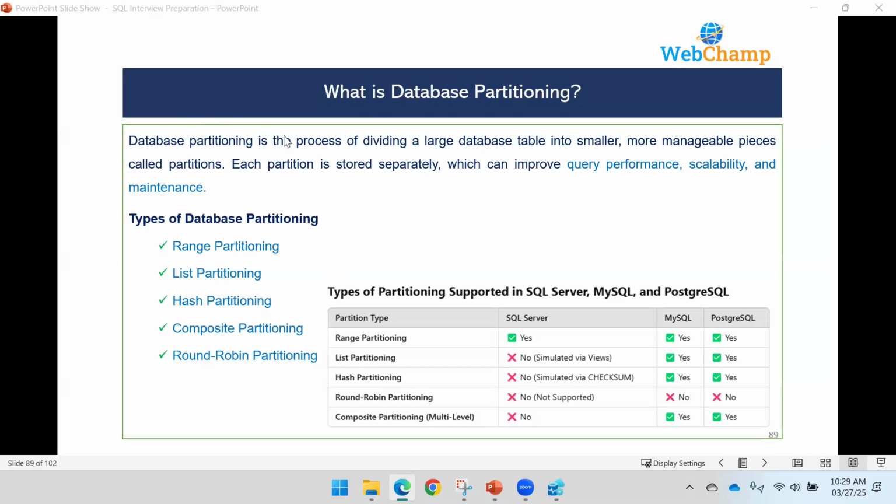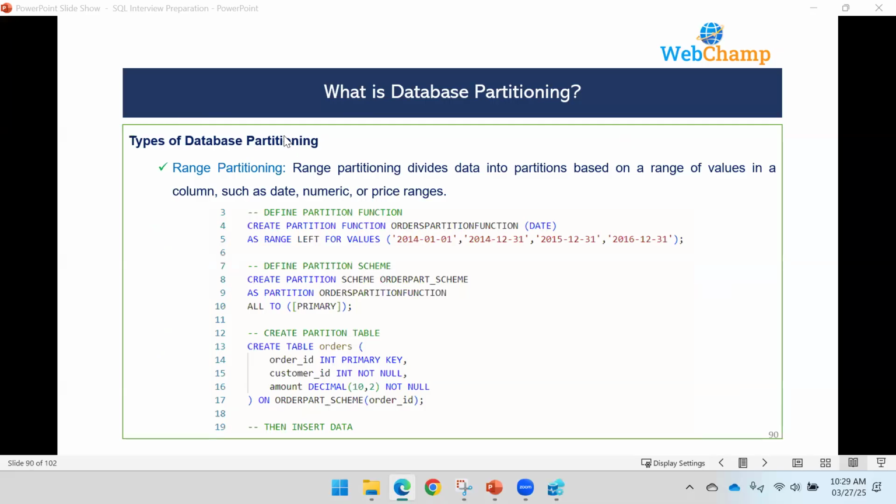Okay. So how to create a range partitioning? At the time of defining a table, you can define the partitions for the tables. Otherwise, it is difficult to split an existing table into different partitions. Even SQL Server does not support that.